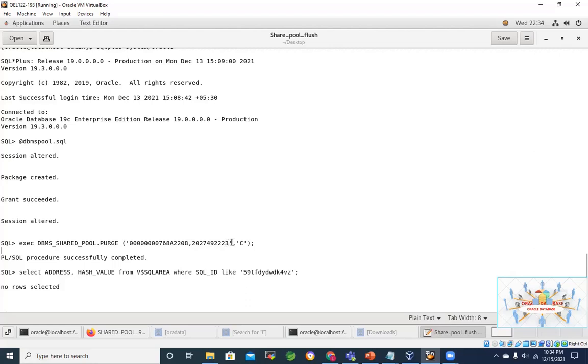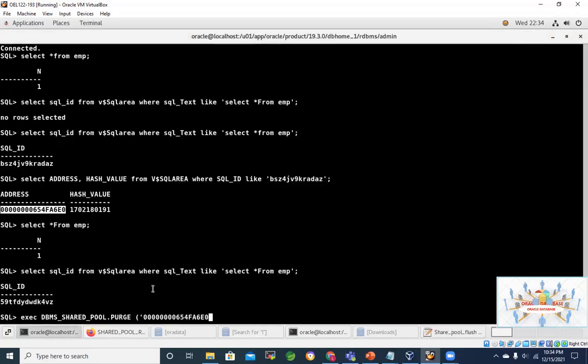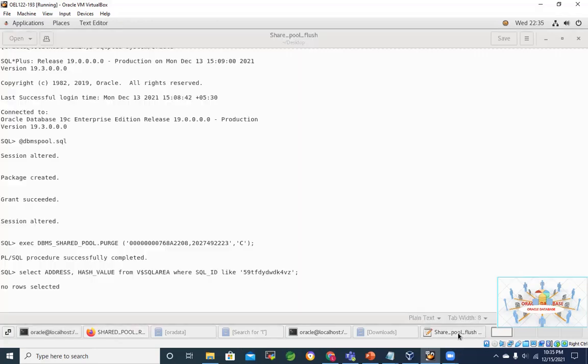This is a single-line combination of hash value and address. So let's copy that one. First is the SQL address, comma, second one is the SQL hash value. Now you can close it with a comma, and you can see after that the letter C is there. The letter C indicates it's a cursor. We know Oracle uses cursors in the library cache to maintain execution plans for each and every SQL statement, internal cursor management, implicit cursor management.